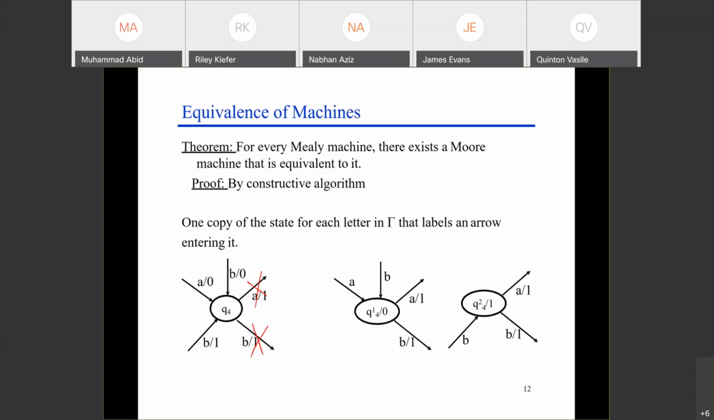But if you notice, those three incoming edges are not consistent. They have two different kinds of input and output here. So if you follow A input, it will give you zero output. B input gives you zero output, whereas this B input will give you one output. So now in this case, you need to divide this state into two instances.